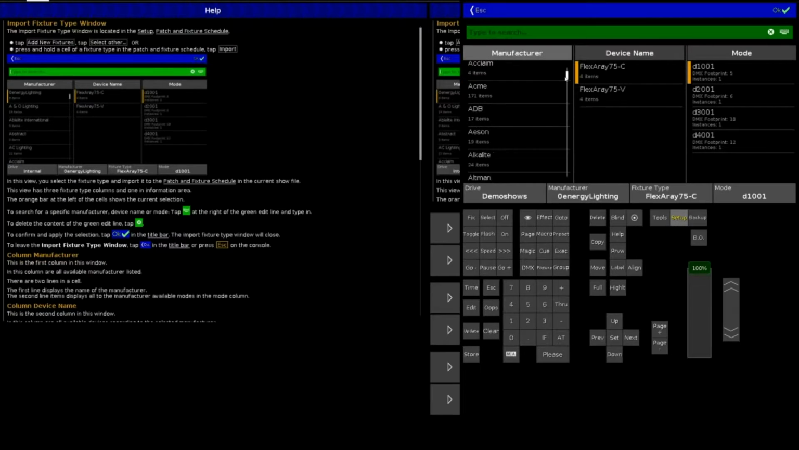So this is what your search for your profiles looks like. You have your manufacturers, the model or device name, and the mode. In addition, your encoders will be able to manipulate these different columns. Note the far left encoder is going to be for your drive. So right now it's looking at the internal drive. If I had a USB stick plugged in, I would change the drive here to my USB stick.